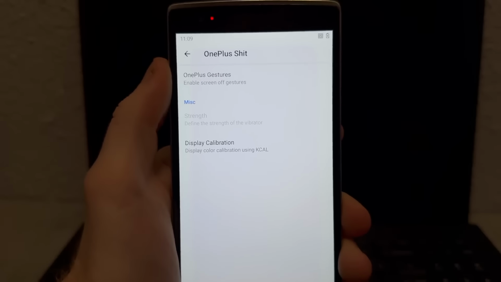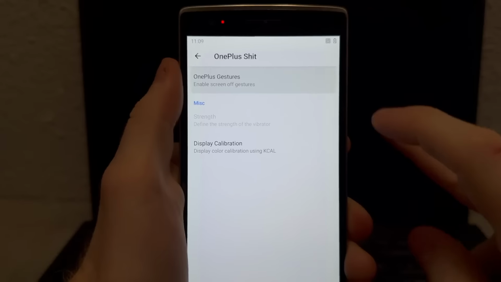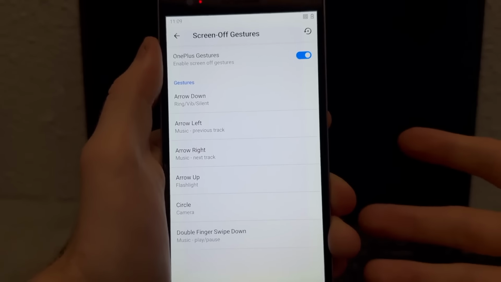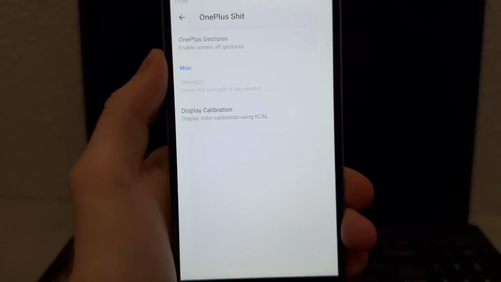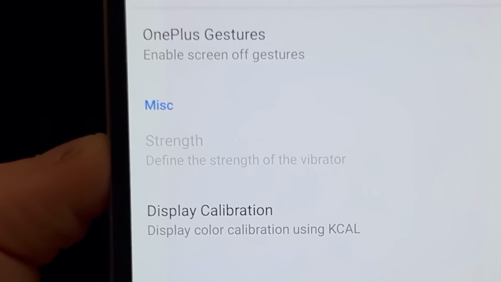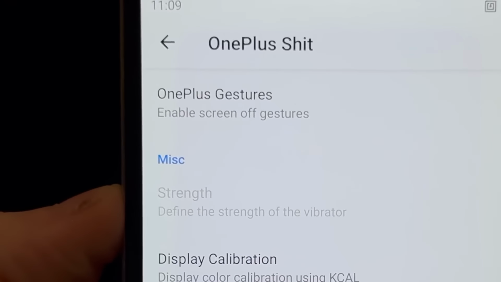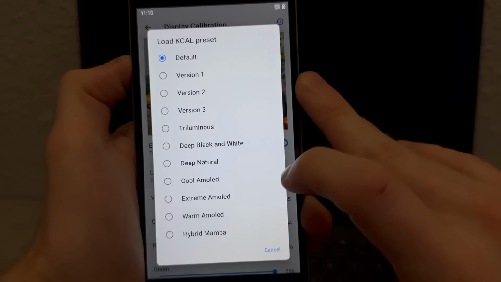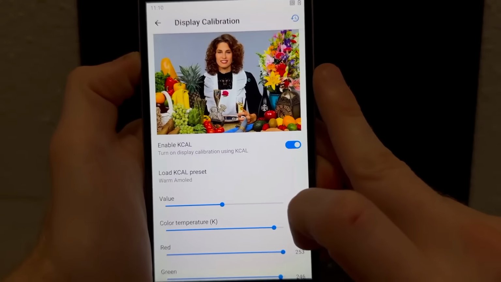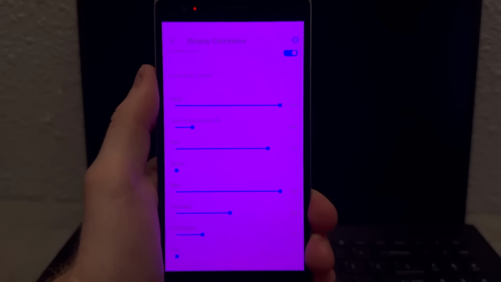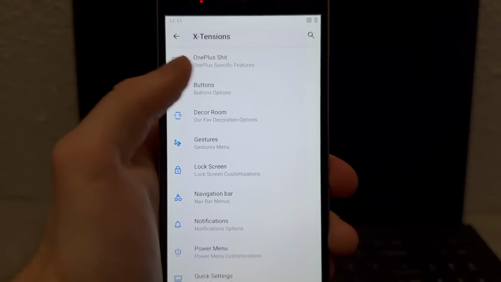What's in here? Okay, screen off gestures, yeah, this is probably some of the most useless stuff you can find. I mean, if your screen's off, just turn it on to use the phone, okay? Okay, so what else? Display count. Wait, hold on. Strength? Define the strength of the vibrator? I'm good, thank you. But yeah, with this, you can actually calibrate the display to whatever you want, and I mean, you can make it look like absolute shit, so that's cool, I guess. Oh yeah, this is a good display color. I can't see shit.